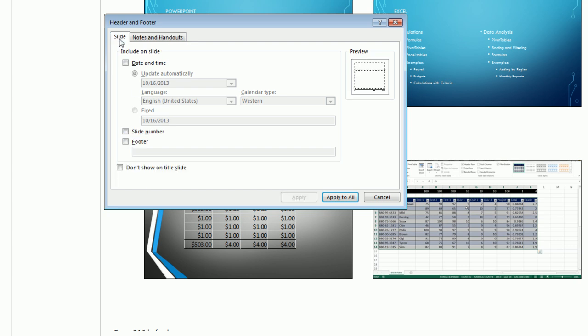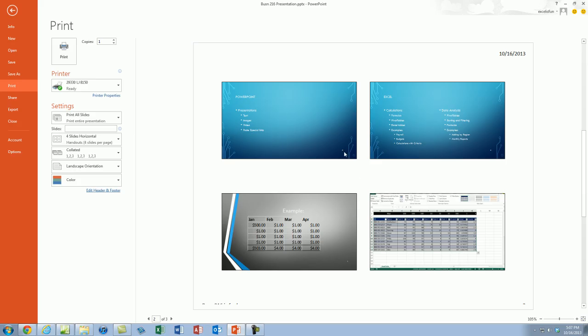Then we go to slide, and here we can say, hey, give me a slide number, and that'll show up right on each slide. Apply to all. We could see our slide numbers are showing up here, but look at this. This is not looking good. This kind of stuff comes from the slide master. So I'm going to click Escape.